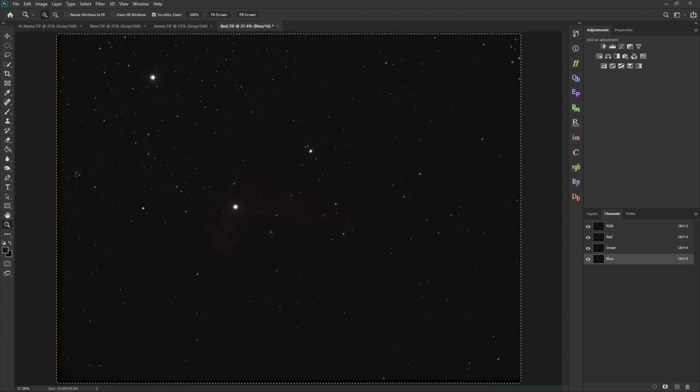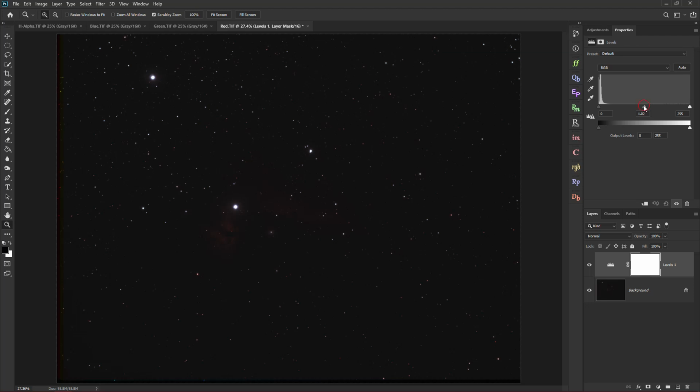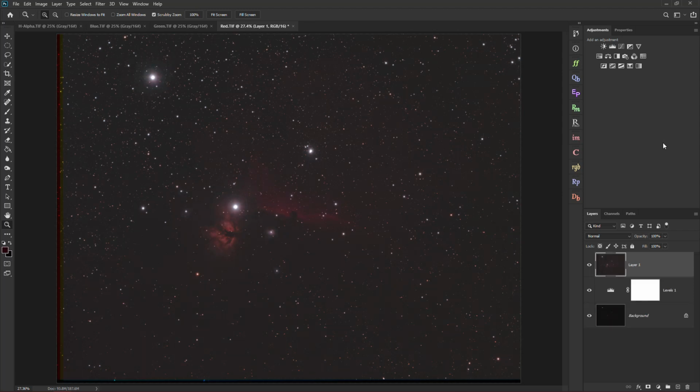Now, what we can do is go back to our layers right here, and we can start stretching the image. I'm going to grab a levels adjustment, and then I'm going to move the midpoint over to the left. And we can actually see the Horsehead Nebula there. It's pretty good. Then I'm going to go back to my adjustments, hit Control, Shift, Alt, E. Again, that's Command, Shift, Option E if you're on a Mac.